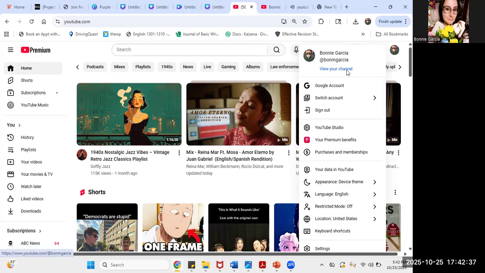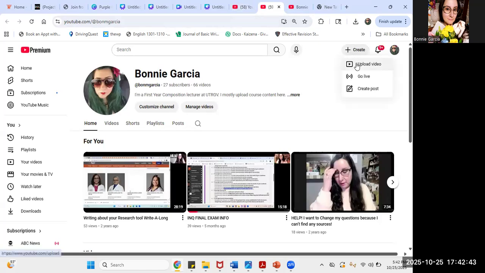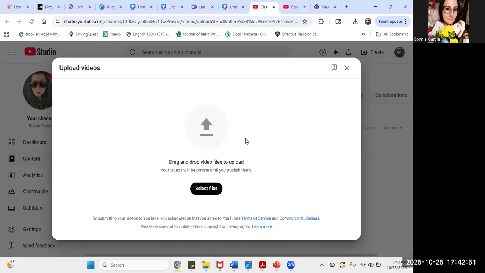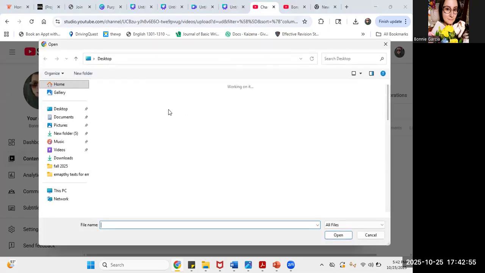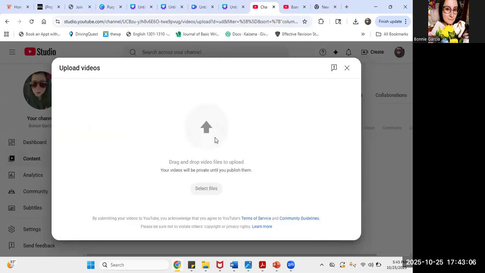On the top right-hand side, you will see the create button. It might open in a new window. You click on that create button and upload video, and it'll give you that option. So it'll take you here. What we're going to do when we're here, we're going to click on this. It'll open up the option for looking around for your files. There's my midterm reflection video. I'm going to go ahead and click on that and upload it.